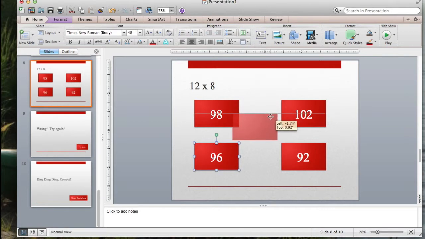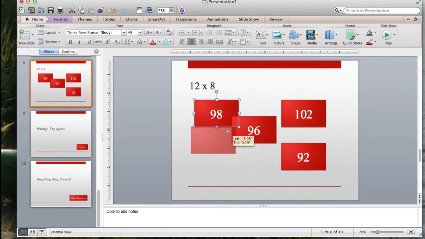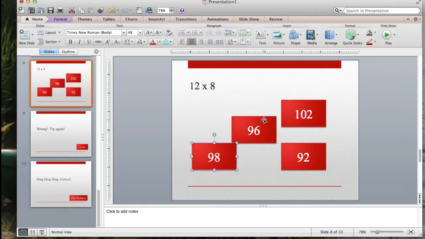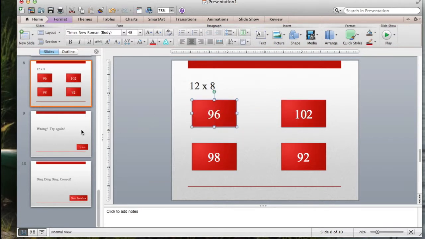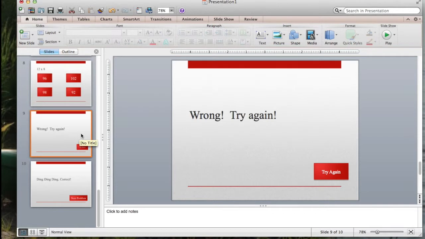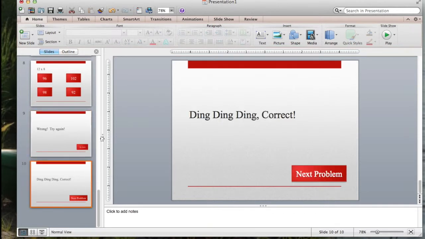I want to mix this up. That way people won't catch on and figure out that I always have the right answer in the same place. And just like that, I'm done. It still links to the same places, to the wrong, try again for the wrong answers, to the ding, ding, ding, correct, next problem.